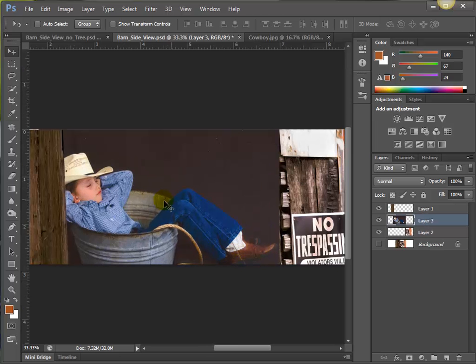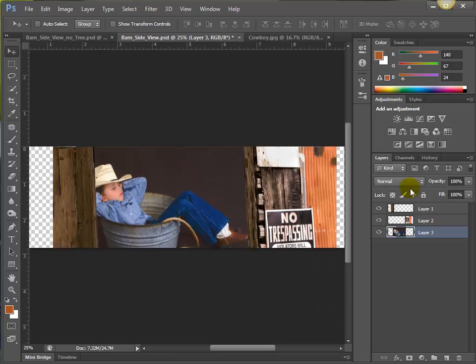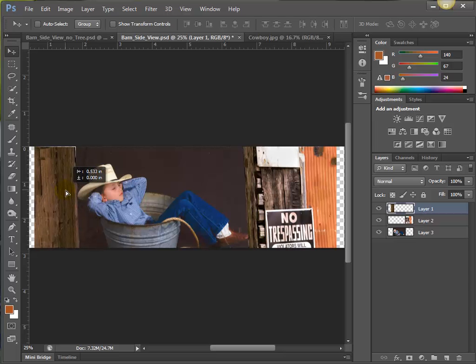And everything needs to be behind the shed, so let me move him down. And we don't even need this background layer anymore, so I'm just going to hit delete, get rid of that. Now let me see if I go minus, I'm going to move this out here a little bit so we can see his hat.